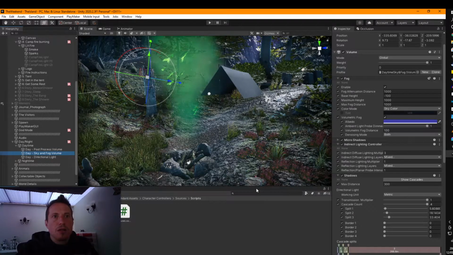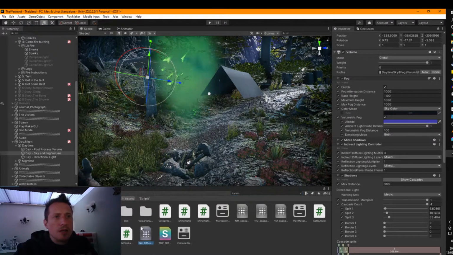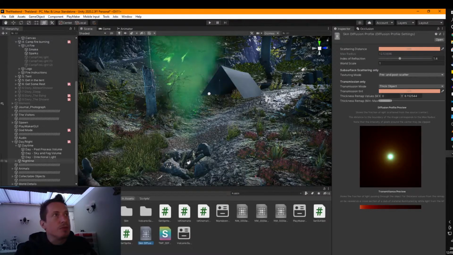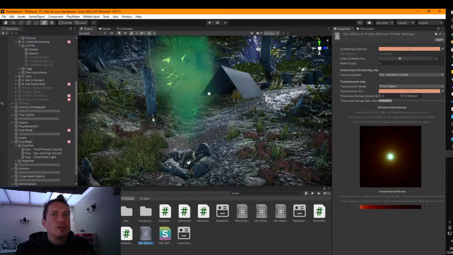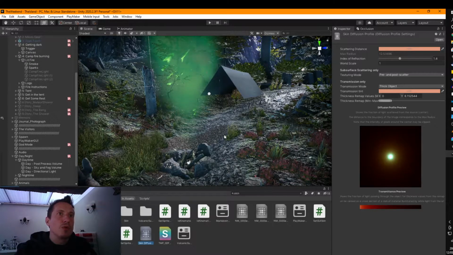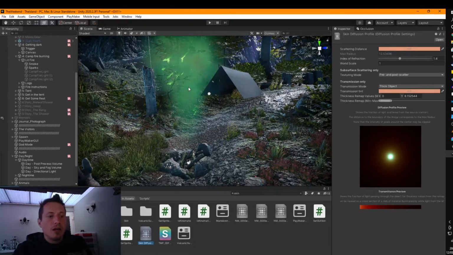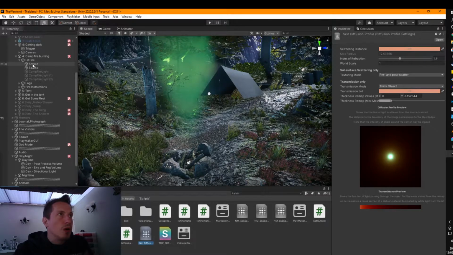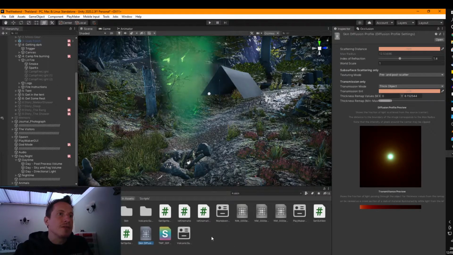Oh, let's just have a look for skin quickly. Yeah, this diffusion profile, that was what it's called, diffusion profile. You need to attach one of these to the smoke, and then it should work. And I did that at some point, and it was white, and it was fine. Now it's broken. I'm not sure why, and I can't remember where or how I added the diffusion profile.